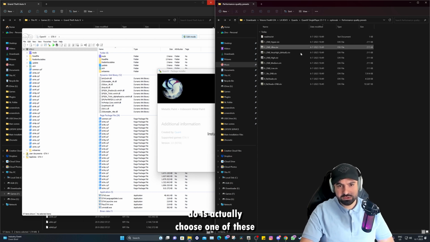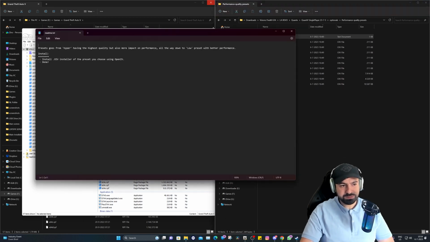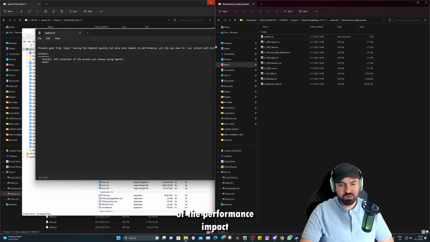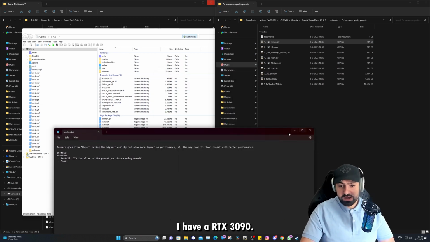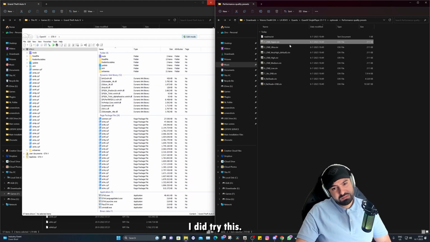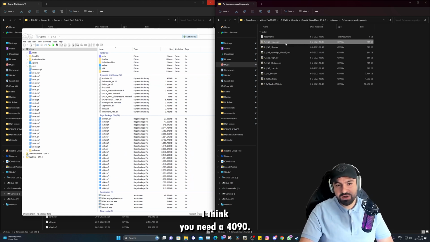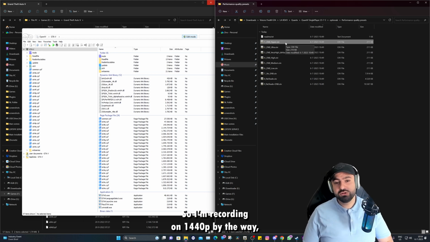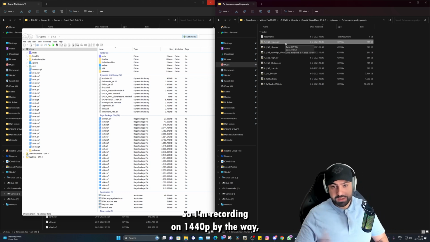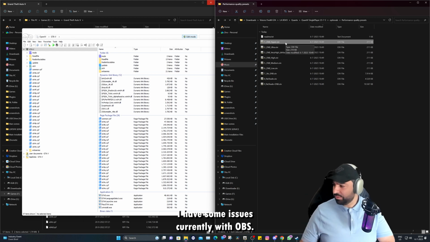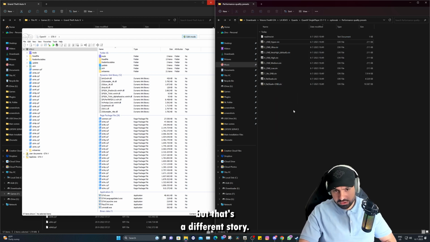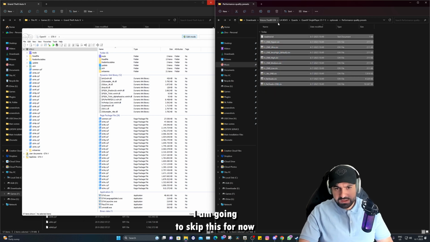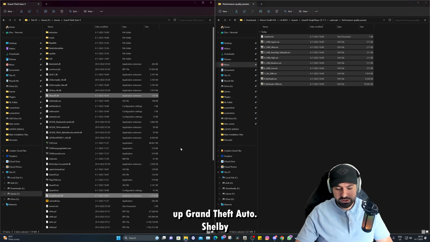Yeah, the last thing that you can actually do is choose one of these. Hyper will take the most out of the performance impact, gives you the best quality, of course. I have an RTX 3090. I did try this. It's still with the RTX 3090. I think you need a 4090, but hey, I have it on 4K running. So I'm recording on 1440p, by the way, but I'm running the game at 4K. I have some issues currently with OBS. That's why I probably need a Windows reset, but that's a different story. So yes, I am going to skip this for now, because if you're interested in one of these, you can just double click on it. Let's go ahead and start up Grand Theft Auto, shall we?